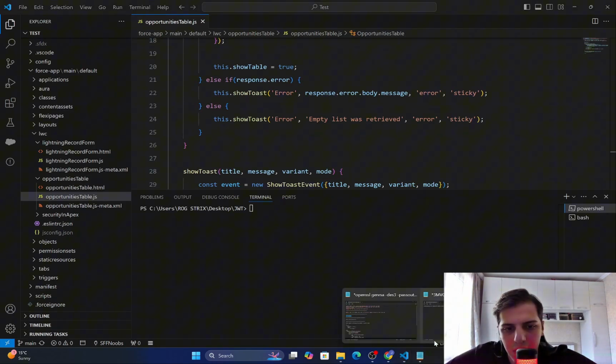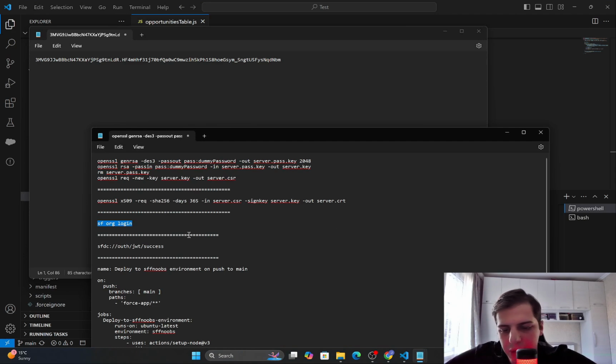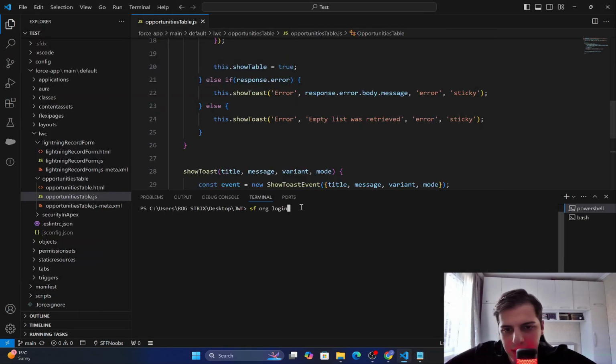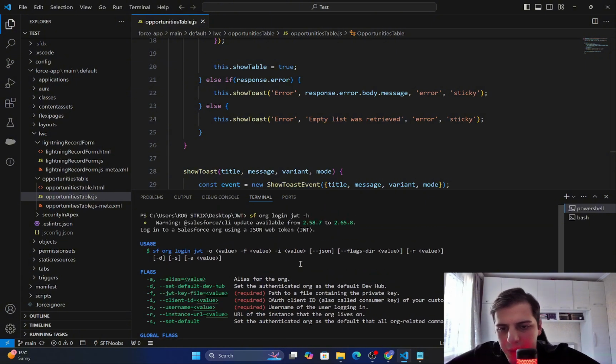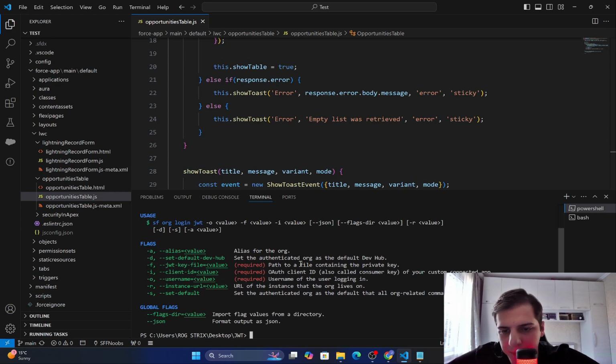So I'm back to VS Code, and now we should run this command. So basically, let me show you here. If I open help, when we want to log in with JWT, three things are required: the JWT key file, which is the private key, the server key, right, which we have created in the JWT folder; the client ID, which is the consumer key of the connected app; and the username.